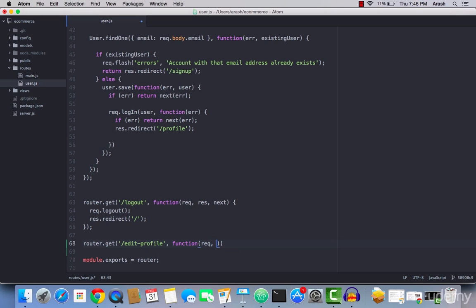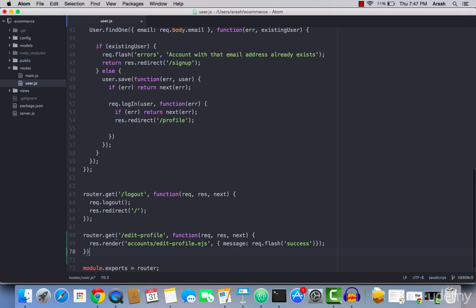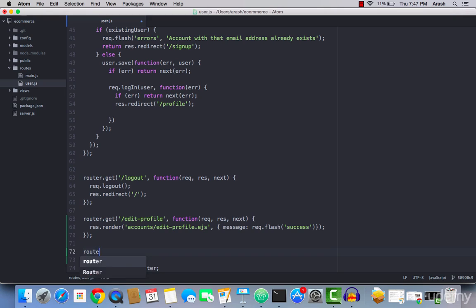Add an anonymous function with the parameters request, response and a callback. Then you want to respond and render accounts and then the name of the page, which is edit-profile.ejs, and then simply a message which will have request.flash success. Next is the post method.